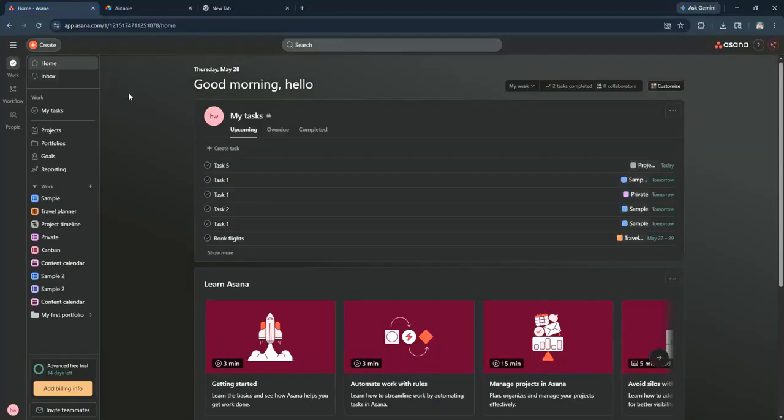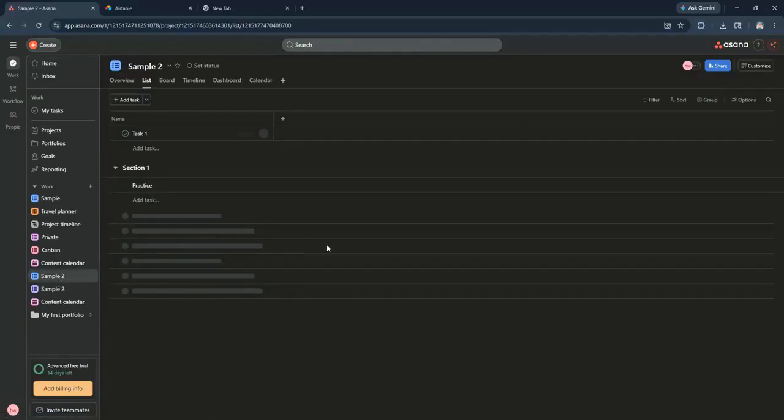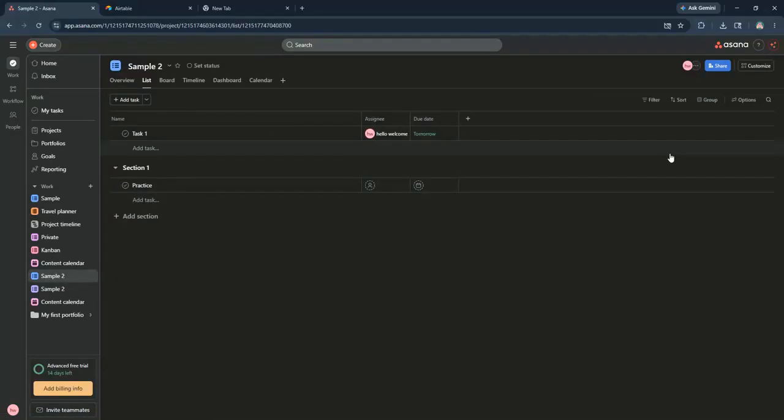First, open Asana on your desktop and log into your account. Once you're in, navigate to the specific project where you want to add a video. Click on the task that needs the video, or create a new task by pressing the plus icon at the top of the task list.